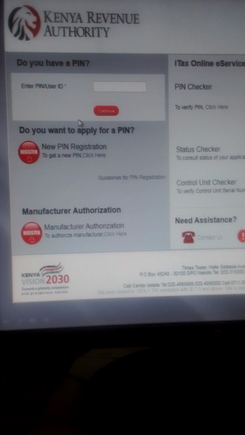Now in this window, there's a place for you to fill your KRA PIN. So you are supposed to enter PIN or user ID. So you type your KRA PIN here. After that, you click continue.